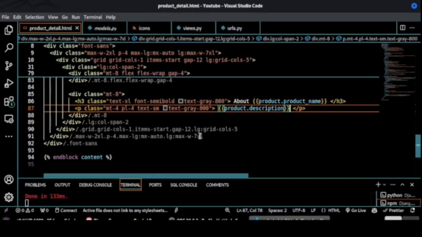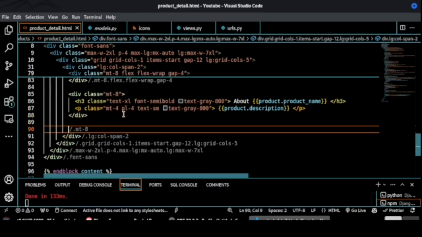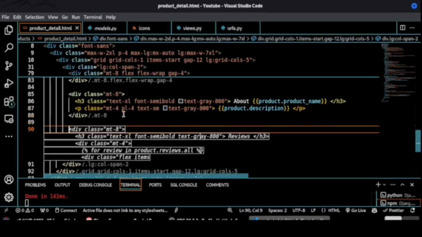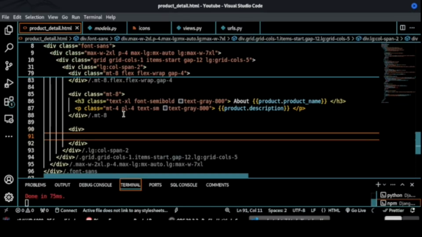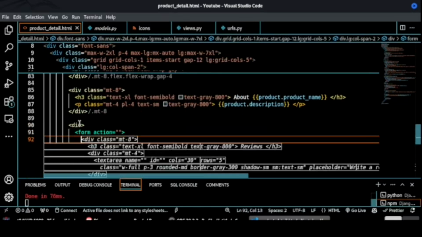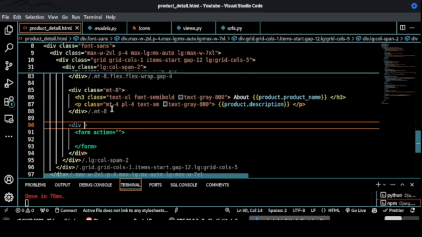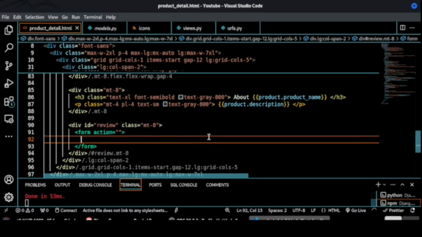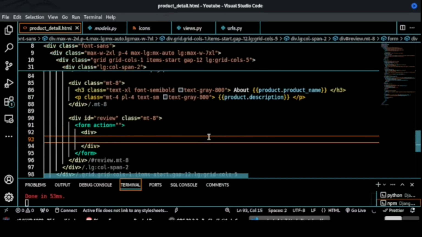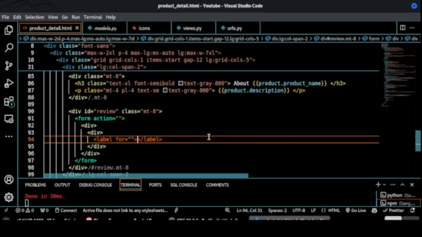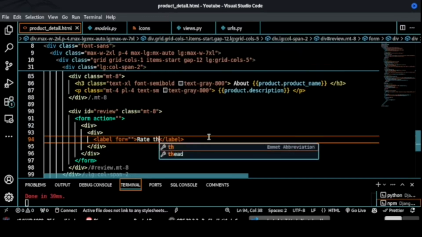So now after that, below this, let's now create our form. So before we create our form, we need to open a div, and then inside that div as well we'll have a form. Okay, so let's style the div first. So we'll give it an ID of review, and then let's have a class of margin top 8. Now inside our form, let's open a div, another div. Then let us open another div, and let us have a label. This label will say rate this product.